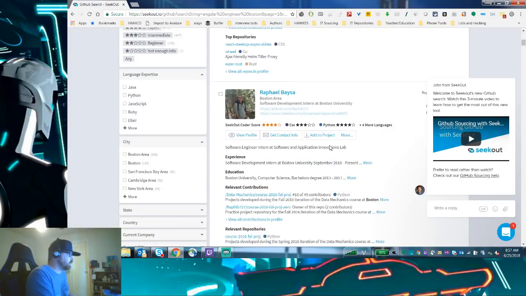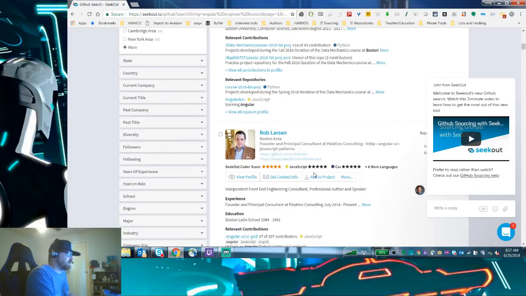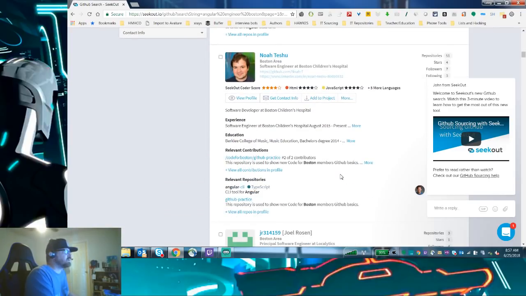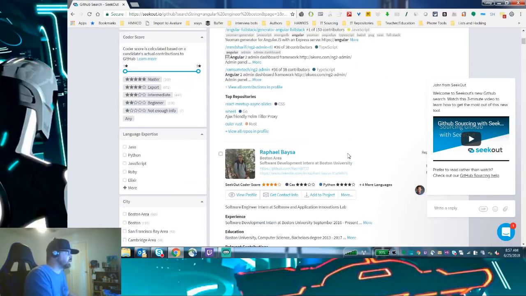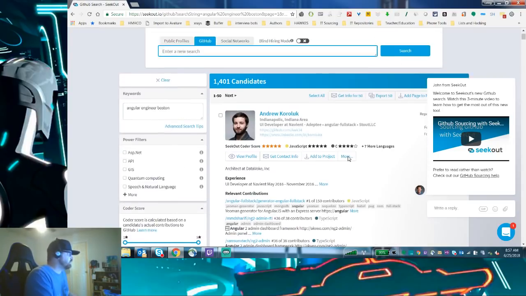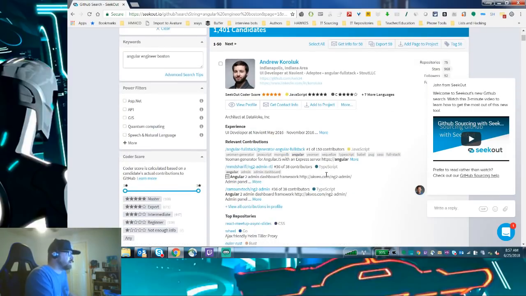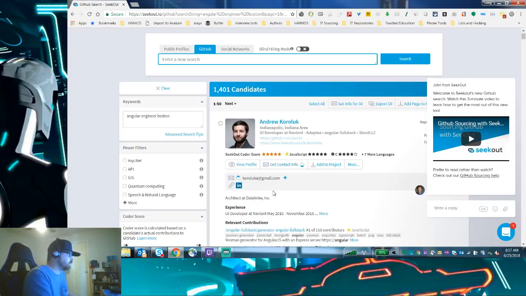And again, you can look at SeekOut Coder Score, JavaScript. They've got a lot of great things here. And one of the things I really like seeing with this search is that it has the GitHub account. It also has the LinkedIn account, so you've got two points of contact if you need. And you can also get contact info. You've got a personal email there.